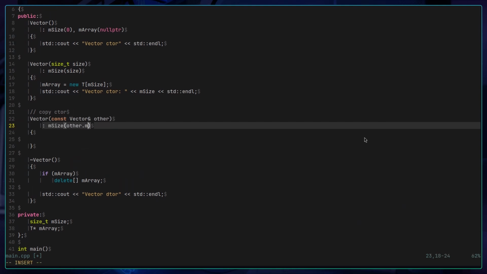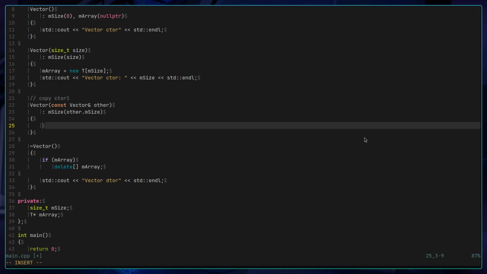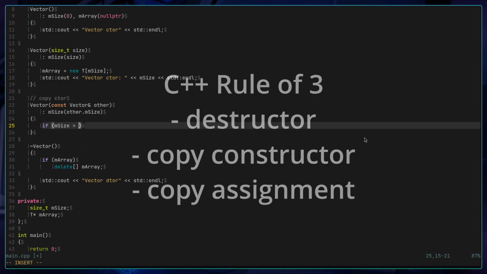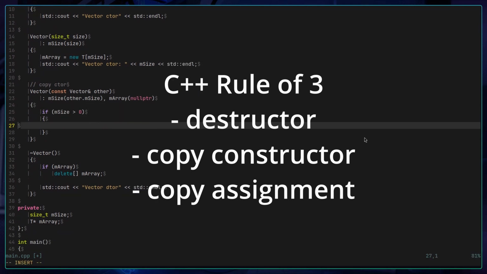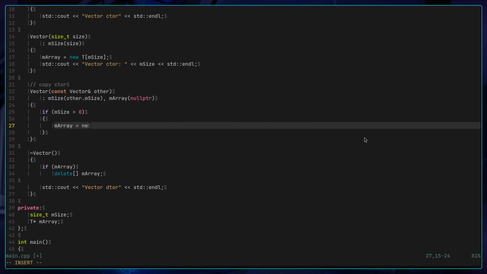Before we proceed to implement the move semantics for this vector class, let's first refine the copy semantics of the class. There is a C++ idiom called the rule of 3, which states that if any of the following 3 functions are defined, all 3 functions should be defined. And since we already defined the destructor, we should also define the copy constructor and copy assignment operators.